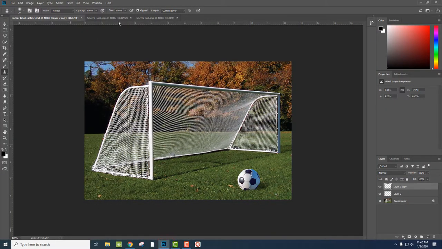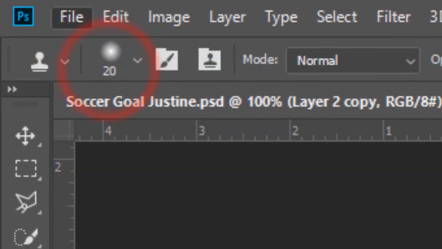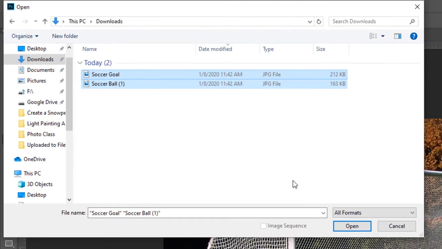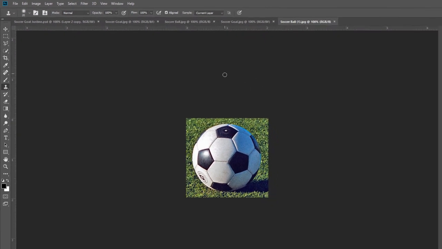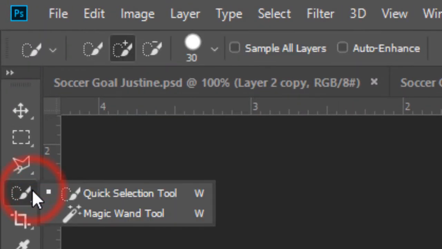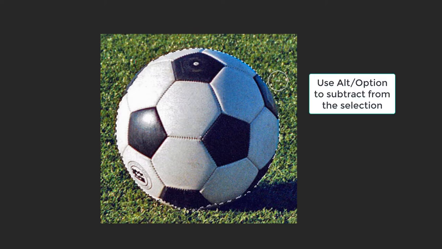Now in Photoshop, I will go to File, Open, navigate to the downloads folder, select my images and click open. And there they are. So I will use the quick selection tool to select the soccer ball. I can see that there is an area right here where it selected part of the grass. I didn't want that, so if I hold down Alt on the keyboard, I can subtract the grass and make a better selection.